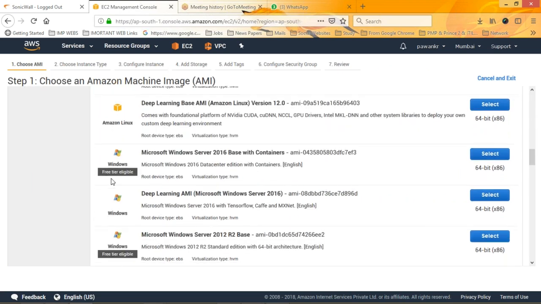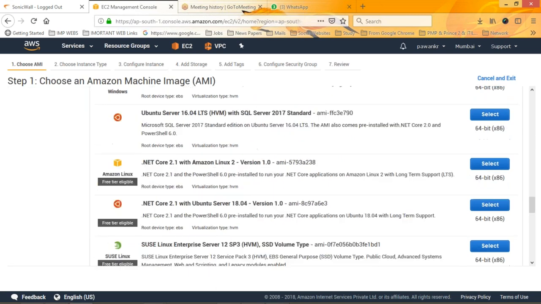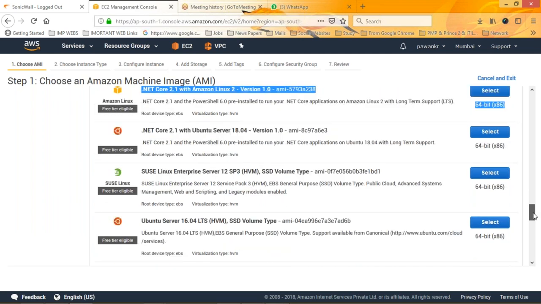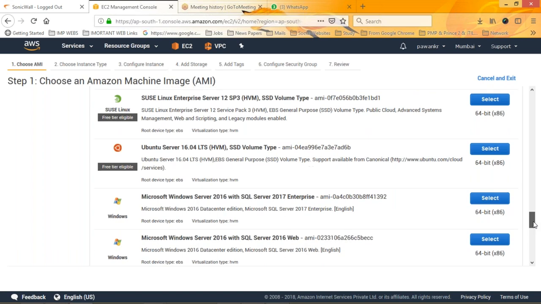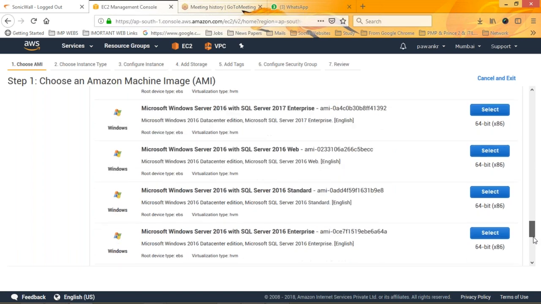If you look here, free tier eligible, so you can use these particular images and operating systems for your T2 tier free, for the architecture. This is the free tier, right? Whatever you find free tier eligible, you can use that image for learning. But once you go to a corporate environment, you go as per the requirements of your company and your client, right? Okay.